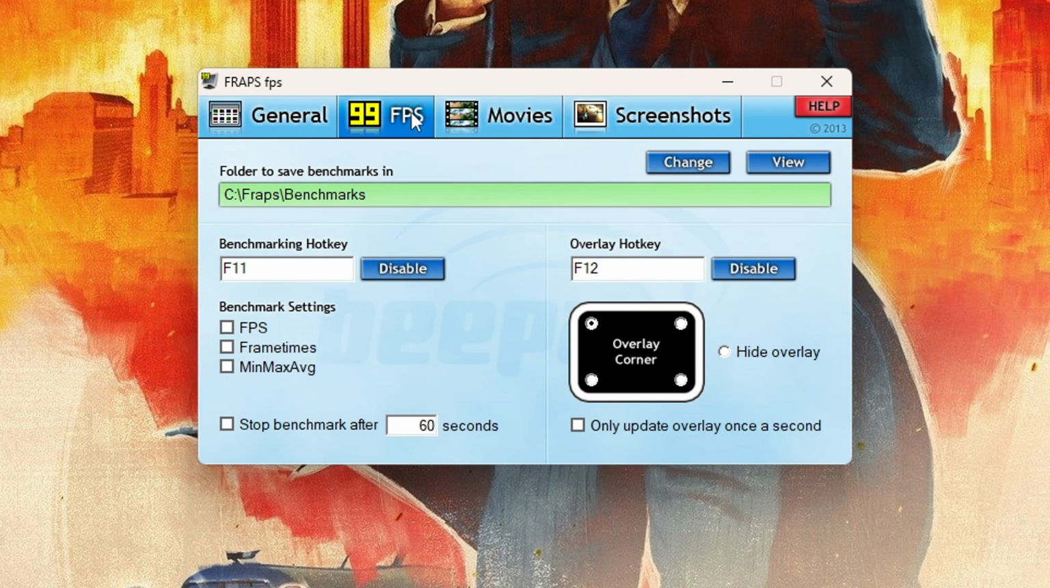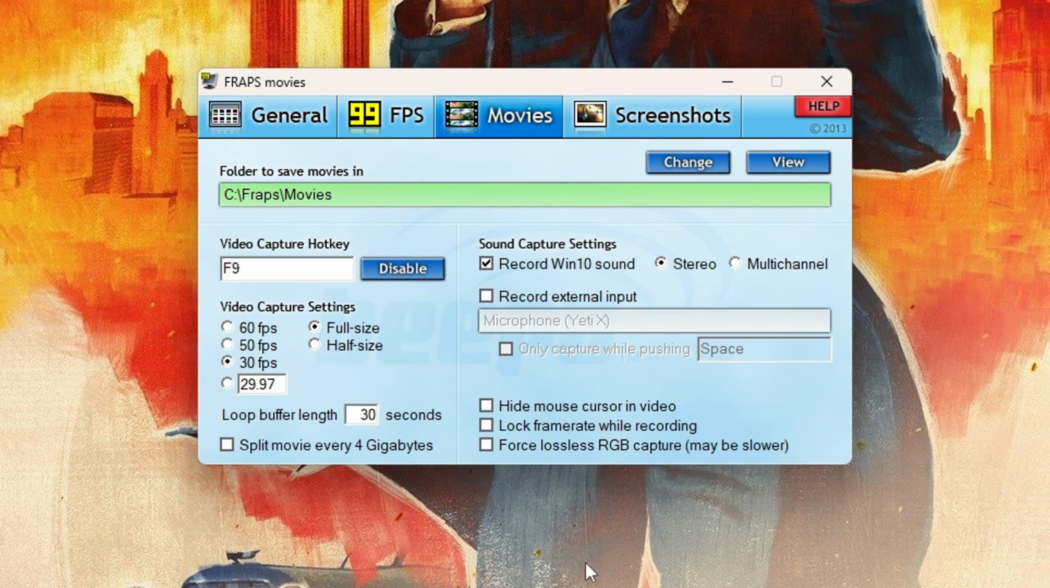This tab right here, the FPS, this is where that iconic FRAPS FPS counter comes from and where you can set it. You can set some hotkeys for enabling and disabling the overlay, as well as benchmarking. And you can choose whether to show FPS, frame times and averages as well. And you can stop the benchmark after a period of time, which makes it useful beyond recording as well. You can customize where that overlay goes and choose it to only update once a second rather than being more real time. You could choose where to save benchmarks, movies.